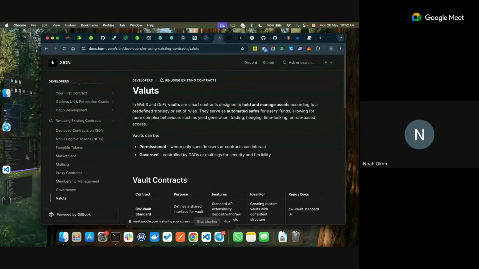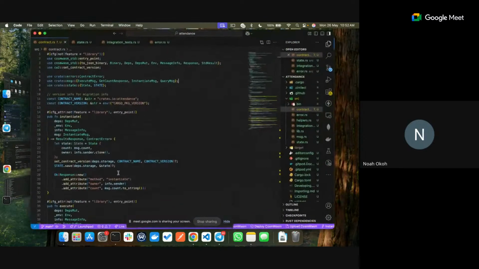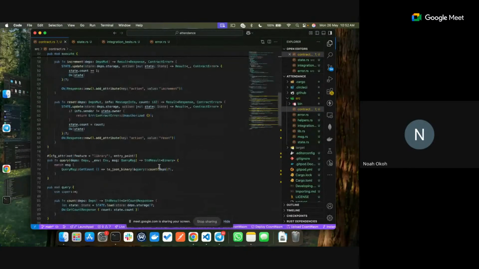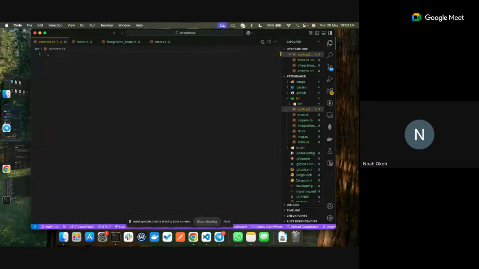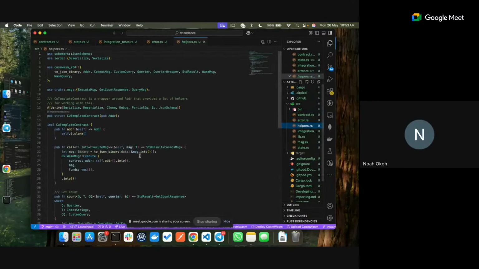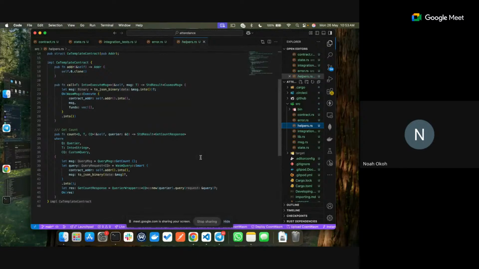But the purpose of this class is for you to understand how to interact with Zion and build on Zion. We can't make use of an audited contract without you understanding what and how things work. So I'm taking this one away. You don't mind. I think our code should be simple. So I think errors, helpers, CW8 contract.